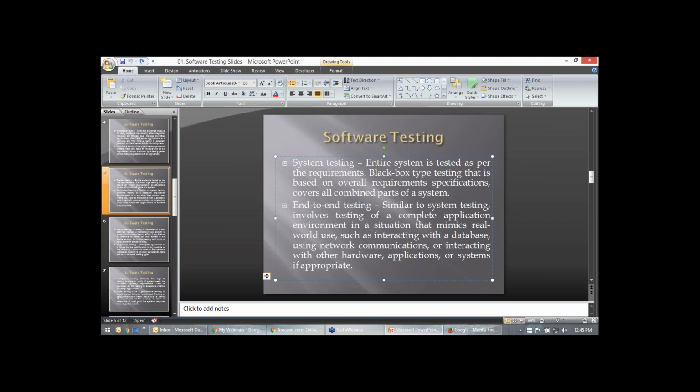Okay, so next is end-to-end testing. End-to-end testing is a pretty broad term. There's end-to-end testing from an ETL point of view, and there's end-to-end testing from the QA point of view. I'll be giving you more of the QA point of view. What is end-to-end testing?